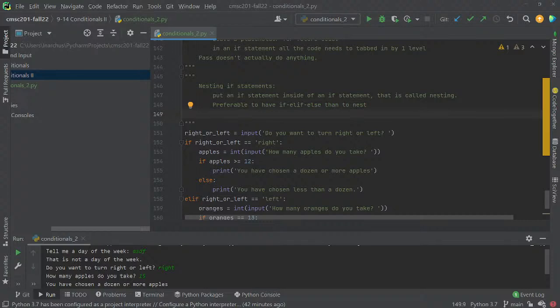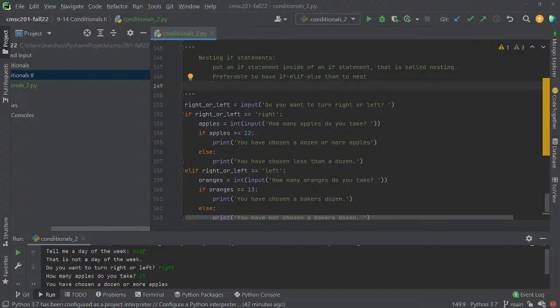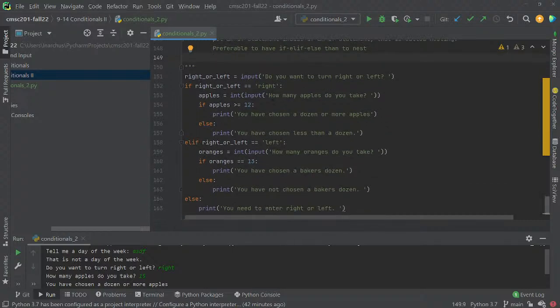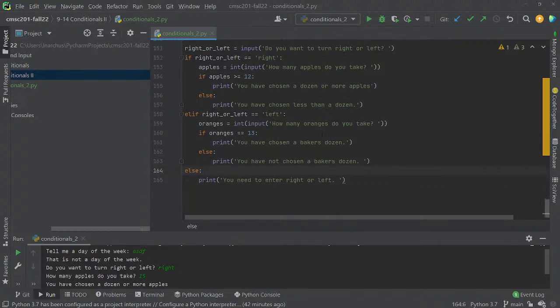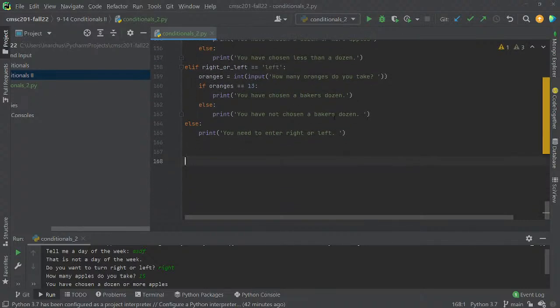It depends on what's the easiest thing to do. They're not mutually exclusive. You can do both. You notice that I have it here: I have an if, an elif, and an else, and I also have things that are nested inside of the if and also the elif. So you can do both things, but sometimes one thing you should try to avoid is something like this.